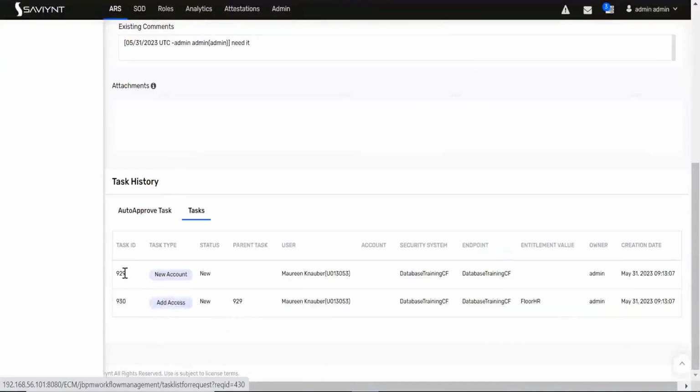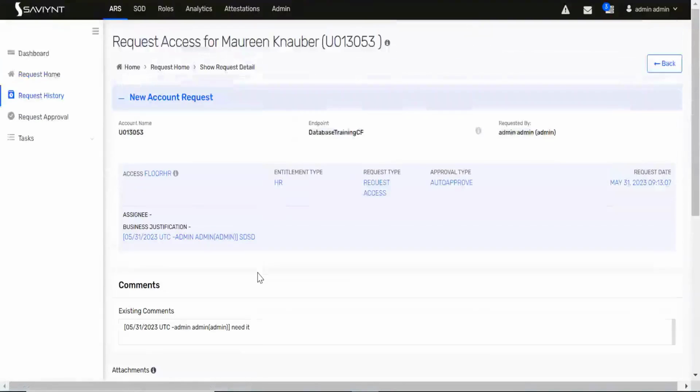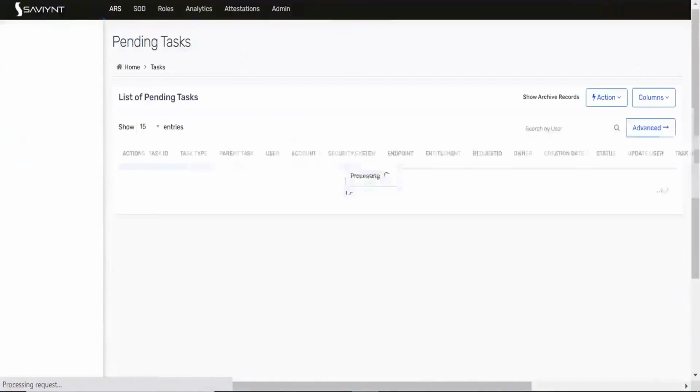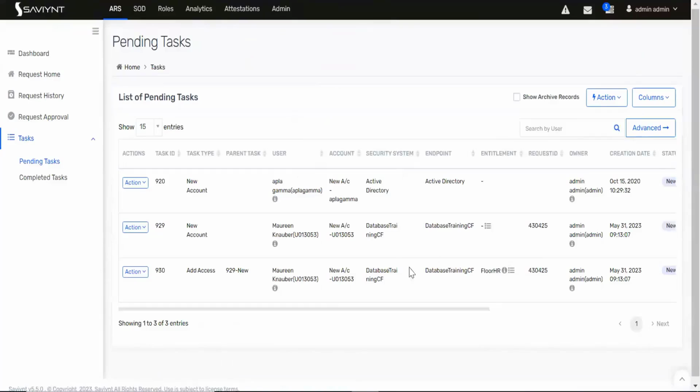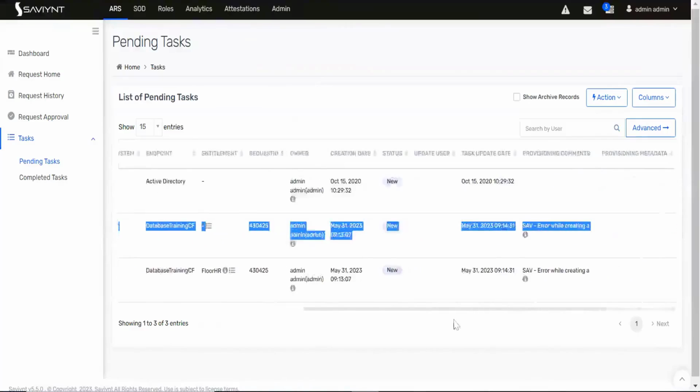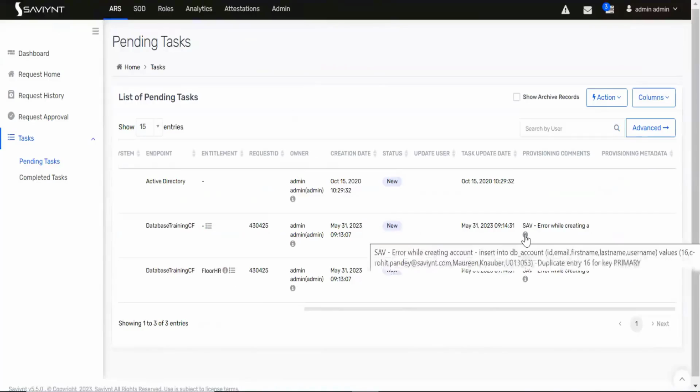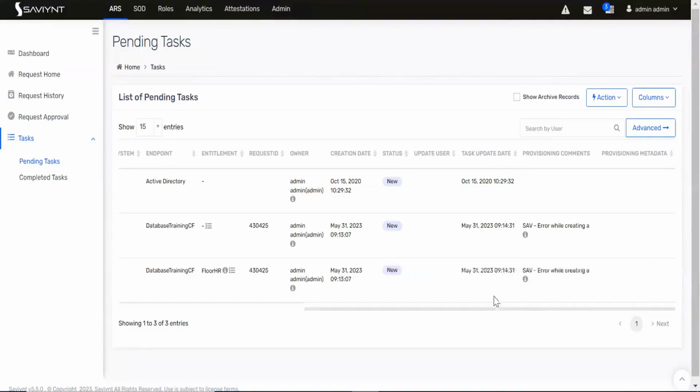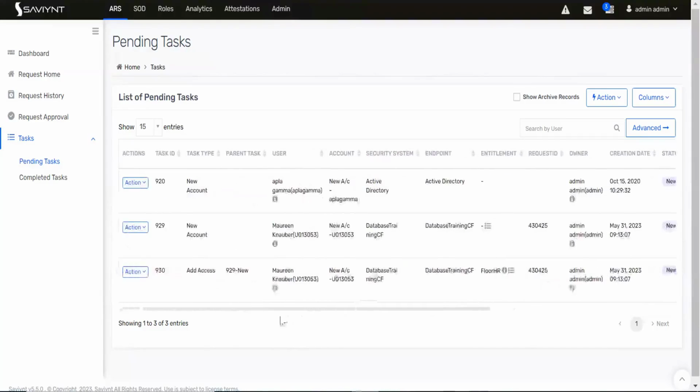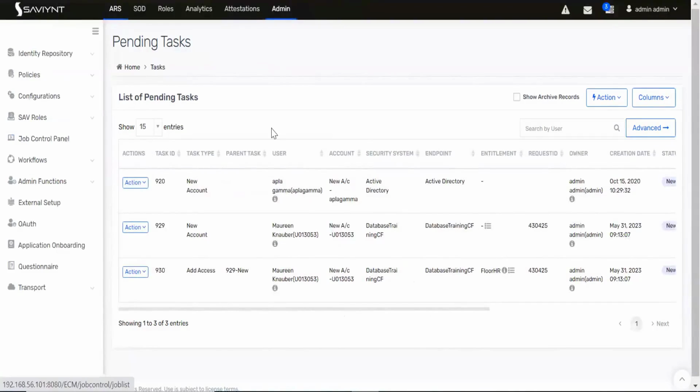Why didn't it process? Let me go to the pending task. Refresh it. These are the two tasks, right. If you scroll down, it got an error. What error are we getting? Okay, this user is already present, actually. Duplicate on primary key. Okay, I think we should choose a new user who doesn't have access.